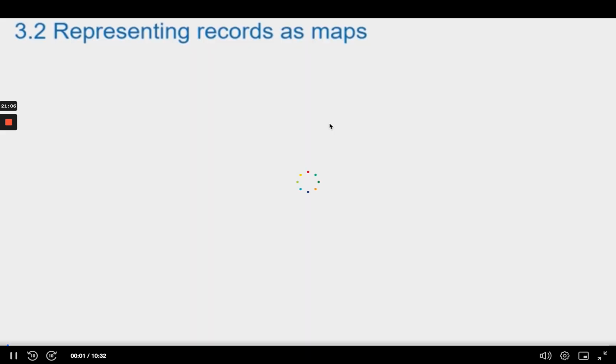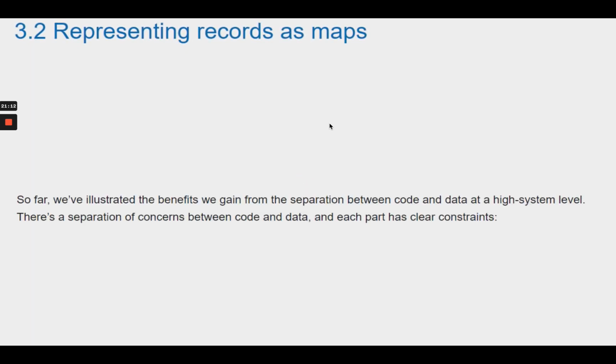Section 3.2. Representing records as maps.